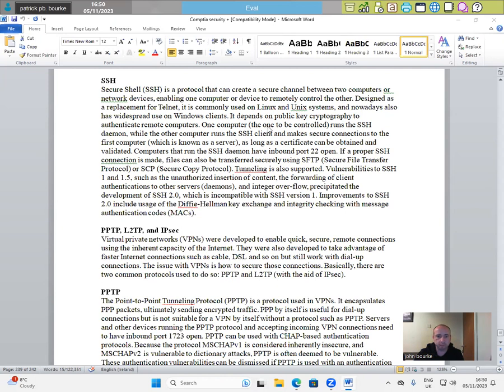One computer, the one to be controlled, runs the SSH daemon, while the other computer runs the SSH client and makes connections to the first computer, which is known as a server, as long as a certificate can be obtained and validated. Computers that run the SSH daemon have inbound port 22 open. If a proper SSH connection is made, files can also be transferred securely using SFTP, Secure File Transfer Protocol, or SCP, Secure Copy Protocol.